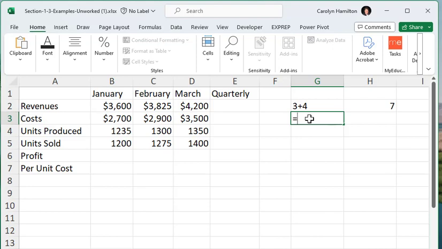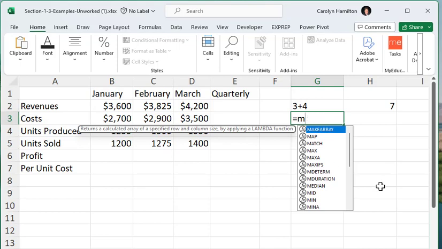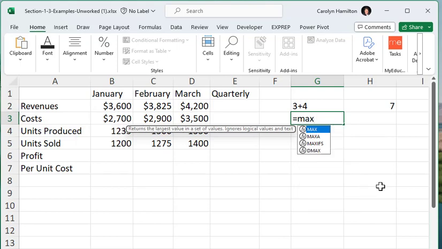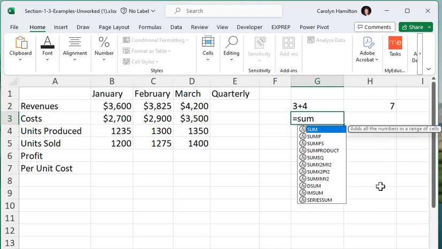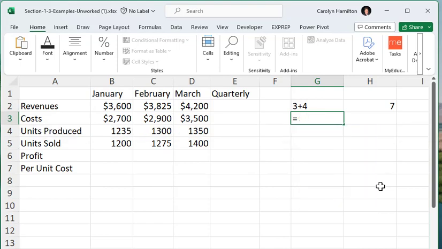And then if I were to type text again, now that I'm in calculation mode, it's looking for a formula. So there is a max formula, and there's a sum formula that you can bring up. Without the equal sign, if I just type max or sum, it doesn't recognize that it's a built-in formula.